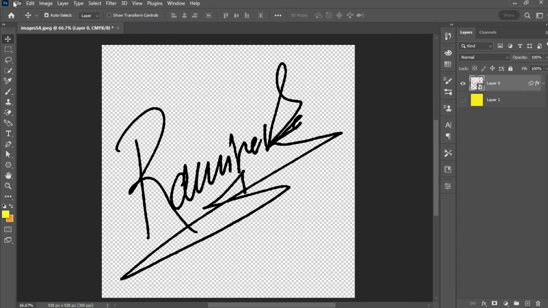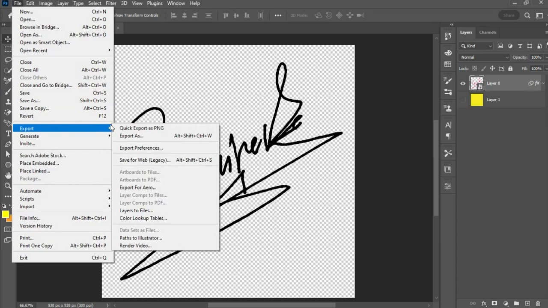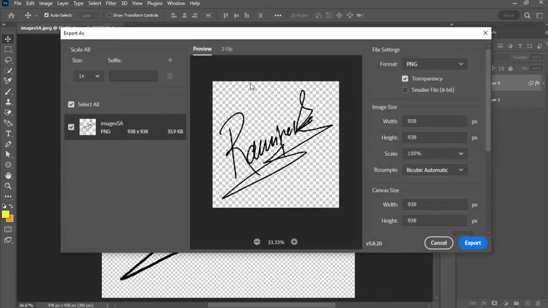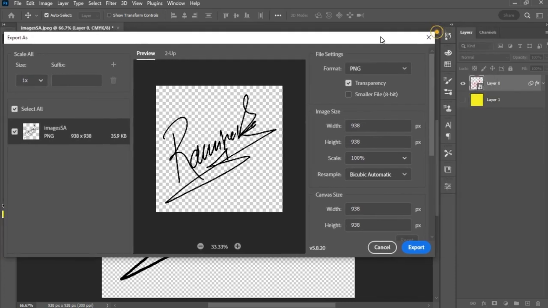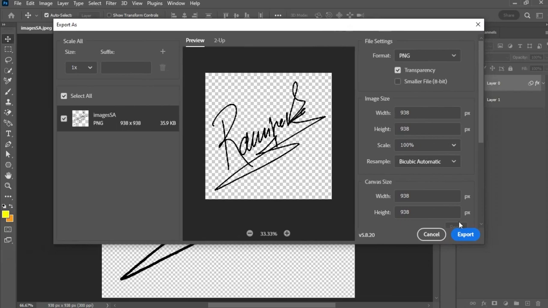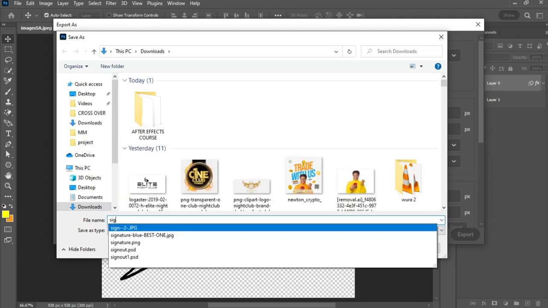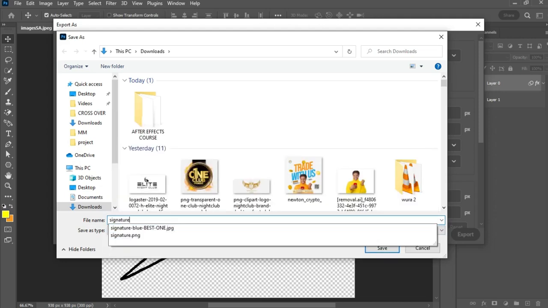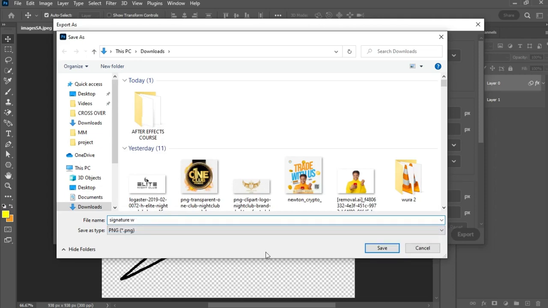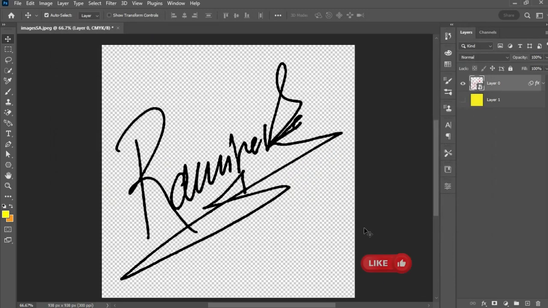So I'll come over here to file and click on export as. The export as panel comes up. I'll set this on PNG and make sure the transparency is checked. Please take note that I turned off the other layer. After I'm done with that, click on the export button, and you can choose to give this a name, signature. After you're done, you can choose to click on the save button. So guys, your signature is ready for use for any purpose.